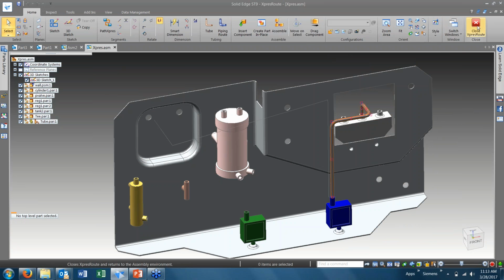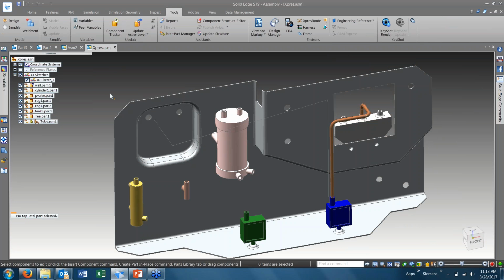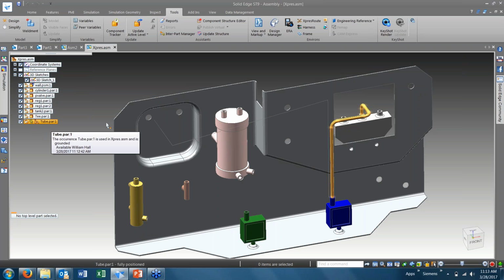Whenever you create a feature with these, the 3D sketch will be separate, so you can always access your 3D sketches. If you use Path Express, however, that is embedded to the part, so that will not be selectable outside of that.